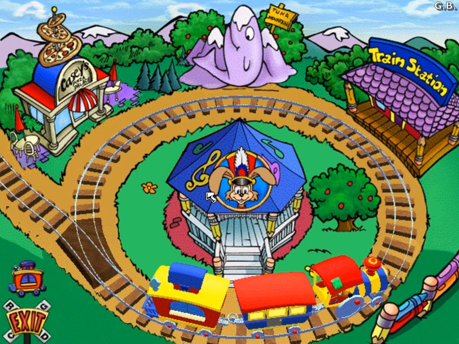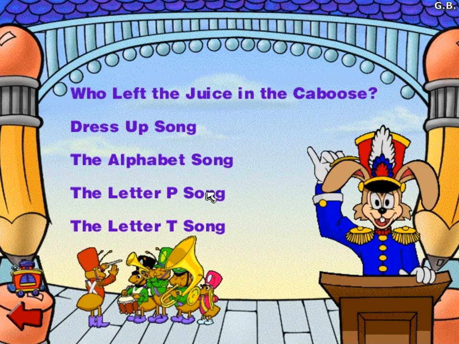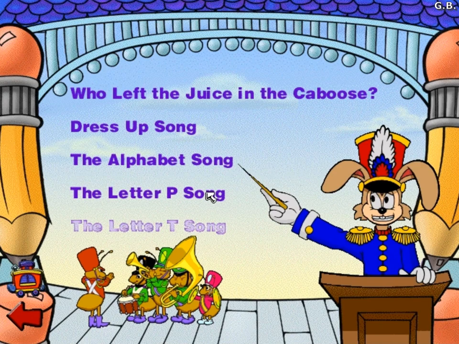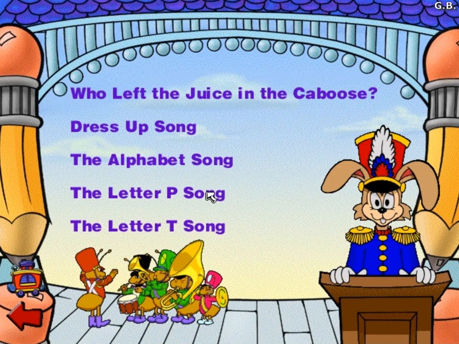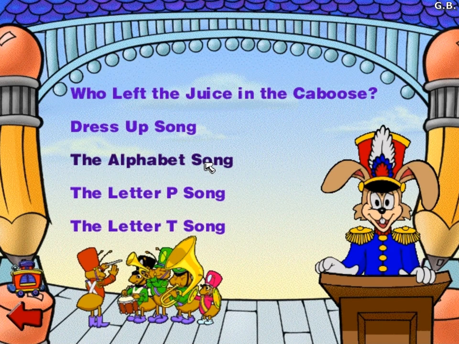You can learn and sing songs with Hopsalot at the bandstand. But remember, Hopsalot isn't on the passenger list. Click on the name of the song you would like to sing. The letter P song. The alphabet song.